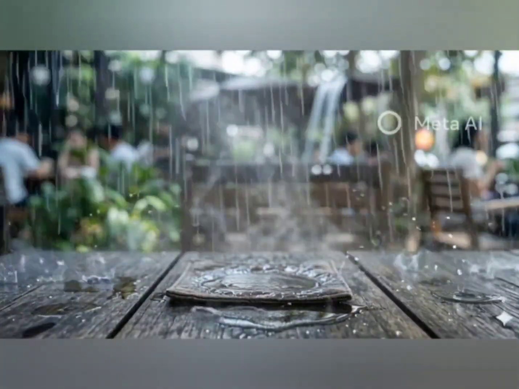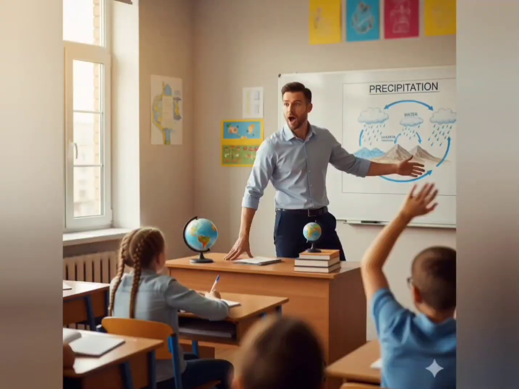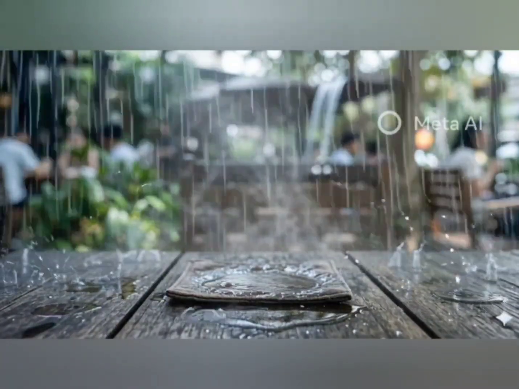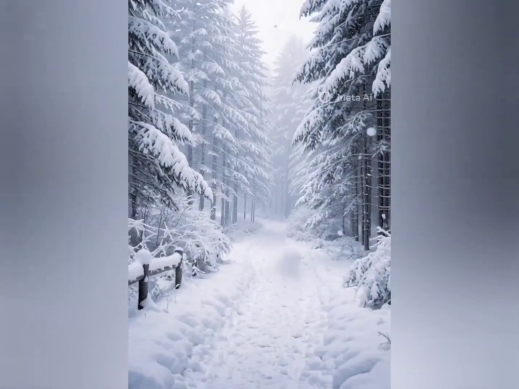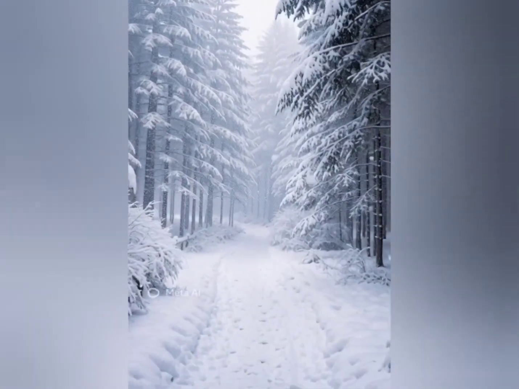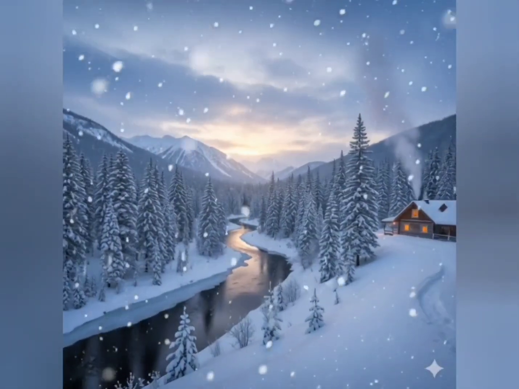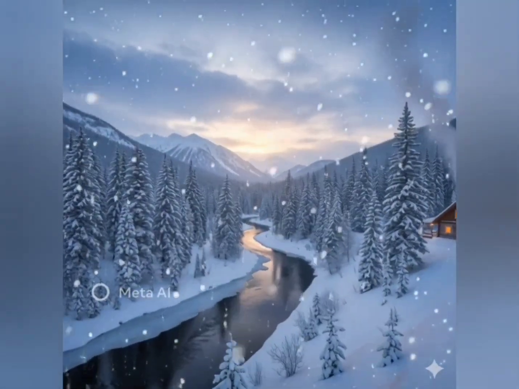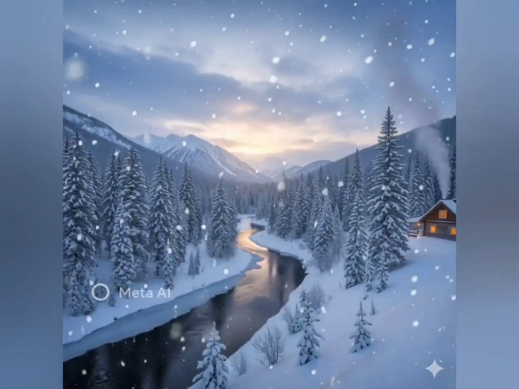Forms of precipitation. Rain, the most common form of precipitation, occurs when cloud droplets merge and grow heavy enough to fall. It typically forms when temperatures are above 0 degrees Celsius, 32 degrees Fahrenheit. Snow forms when temperatures are at or below freezing, 0 degrees Celsius, 32 degrees Fahrenheit. Water vapor freezes directly into ice crystals. Snowflakes are formed by many ice crystals joining together.